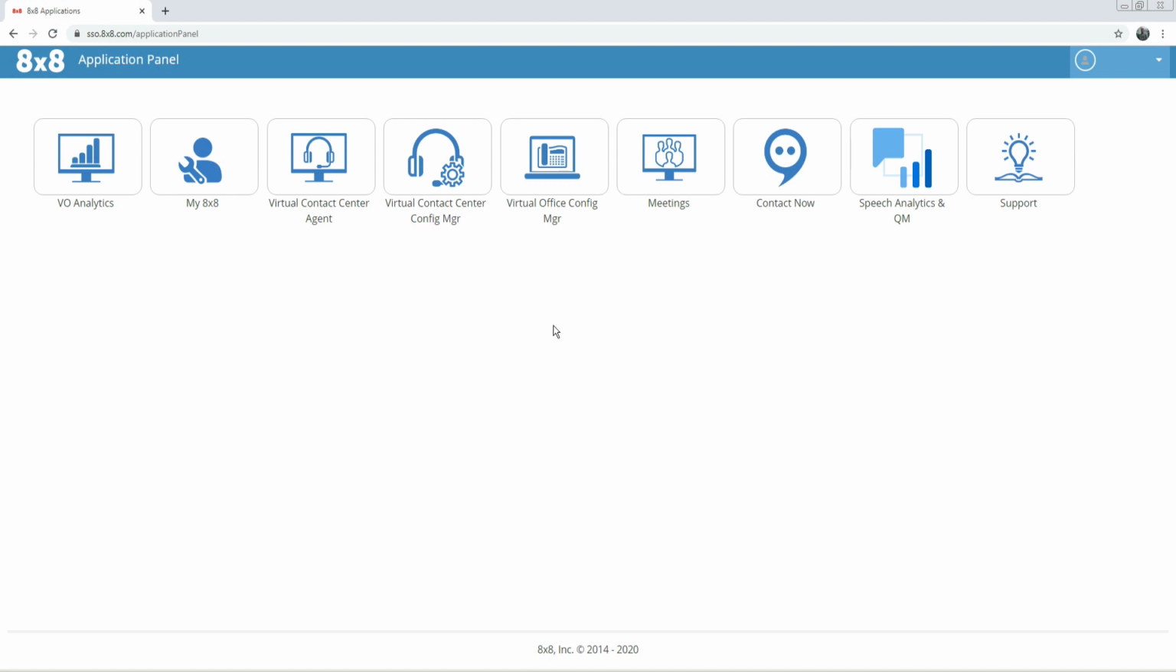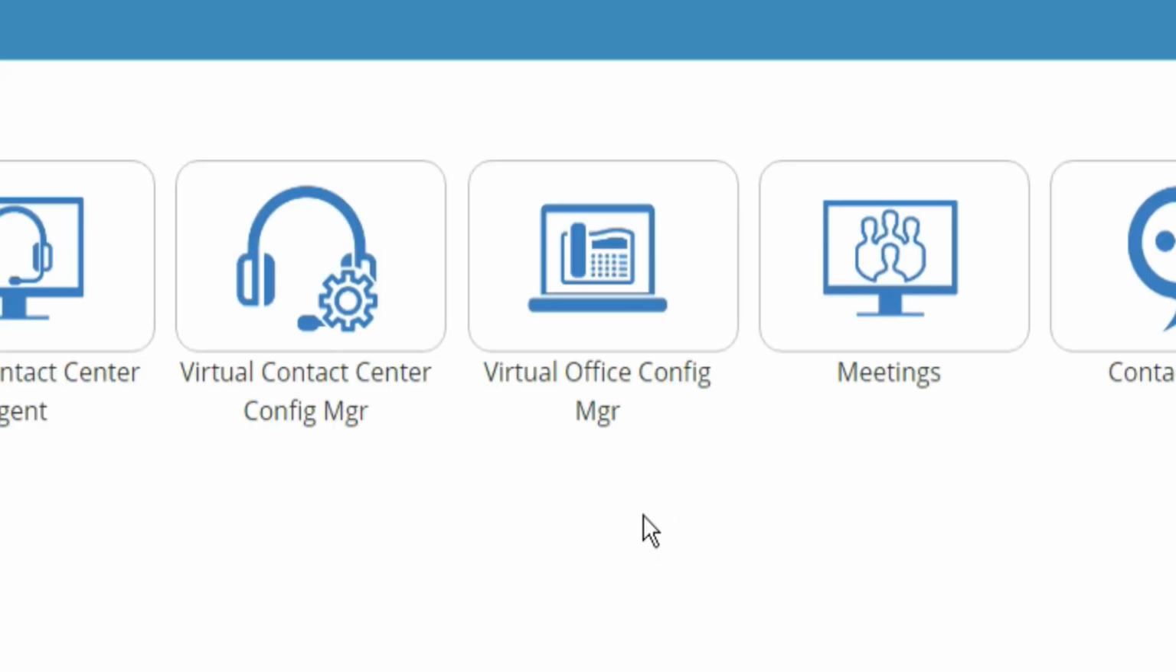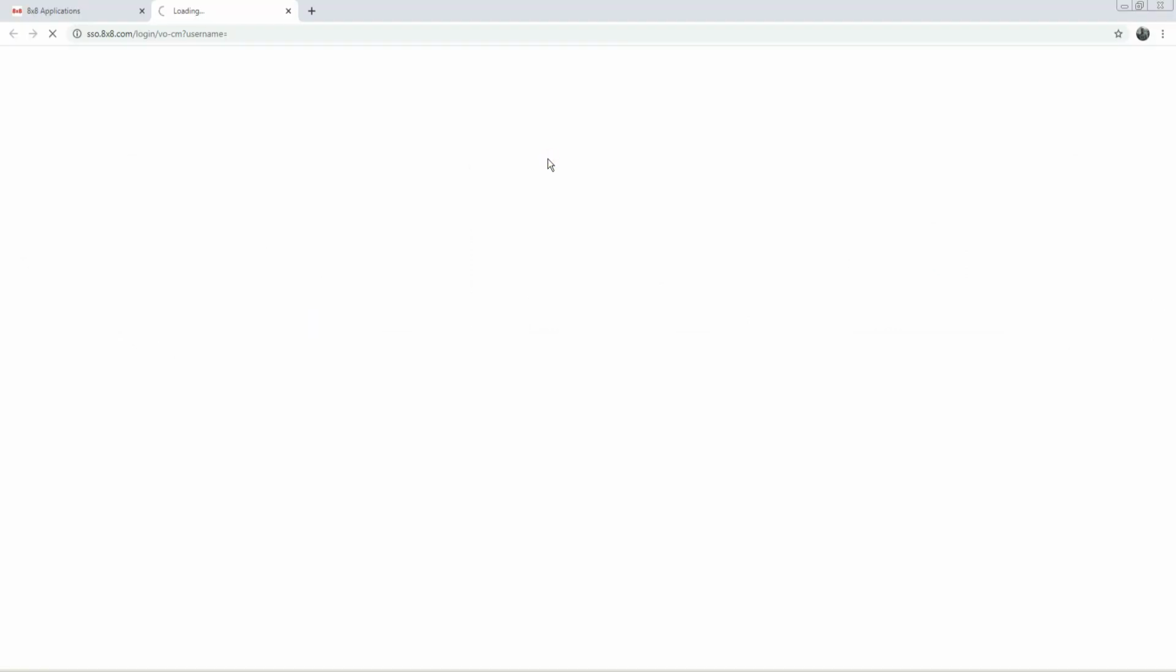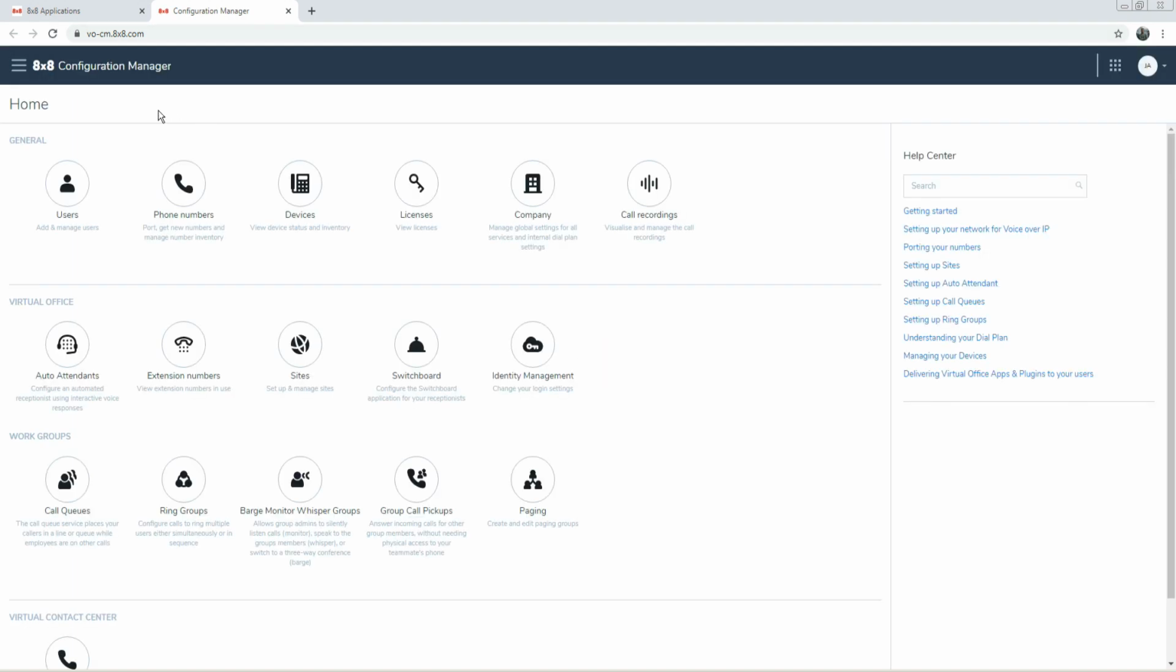And then you'll be brought to this screen. You may have a couple of icons depending upon what services you actually have for your cloud phone system. We're going to go here to this option that says Configuration Manager. And once you click that, you're going to be brought to another window, which is going to open up the Configuration Manager screen. And then you have access to all of the elements to manage your virtual phone system.